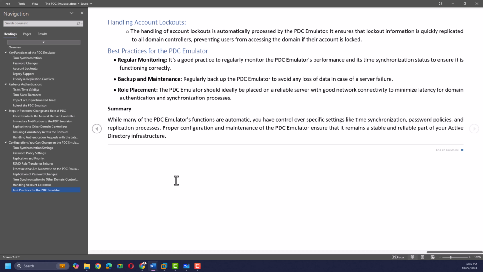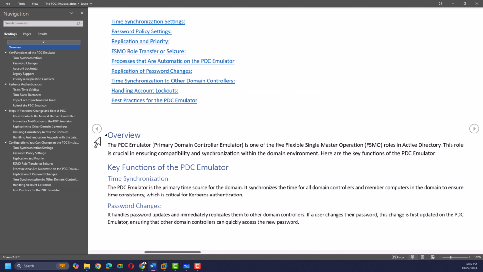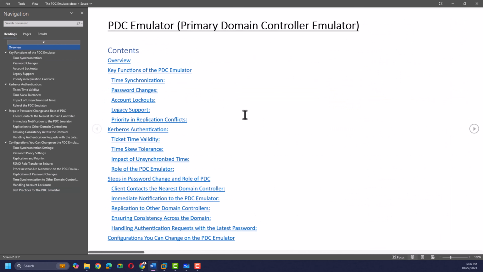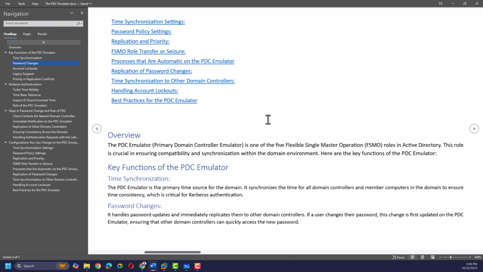So this brings us to the end of the video. What we learned in this video is the PDC emulator, how it works in Kerberos authentication, how it works in password change and password synchronization, account lockout, and how we can transfer this FSMO role and how to seize it. So I think we are good.